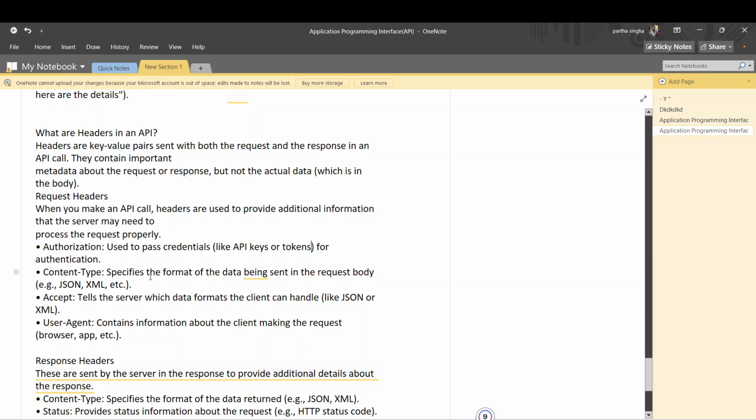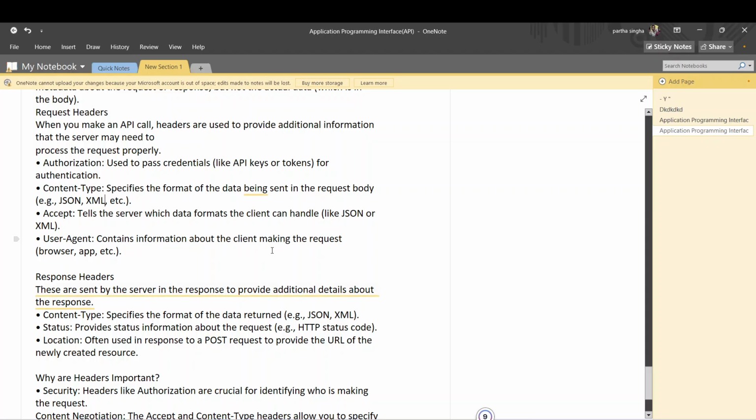Content type specifies the format of data being sent in the request body. Like, if you don't need the data in JSON format and you need the XML format, you can pass in the headers that you need XML format. Accept tells the server which data formats the client can handle, like JSON or XML. User-Agent gives information about the client making the request, like a browser or app.